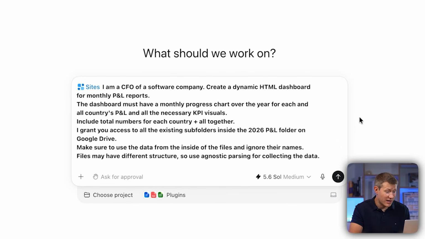I start the chat with @sites. This way I ensure that the dashboard will stay online, which is required for our final goal, turning it live. Then I specify which Google Drive folder to use, and I also explicitly ask ChatGPT Work to take into account the different structures of the files.